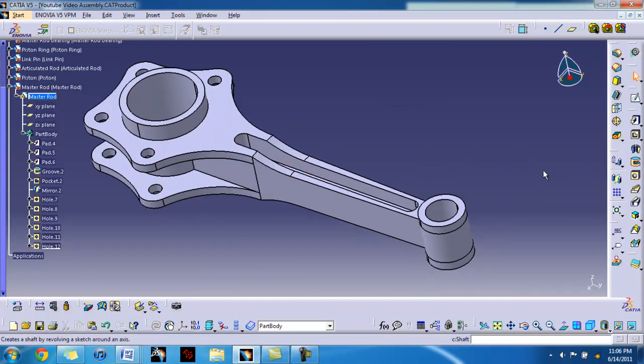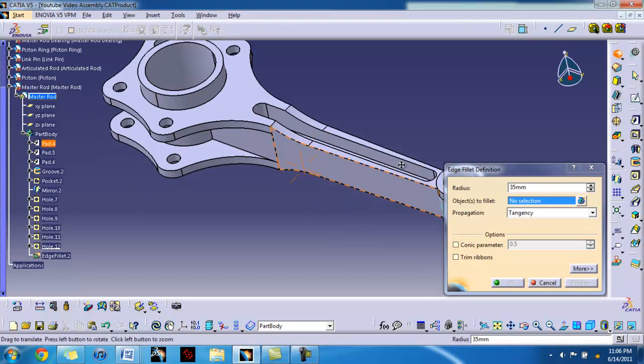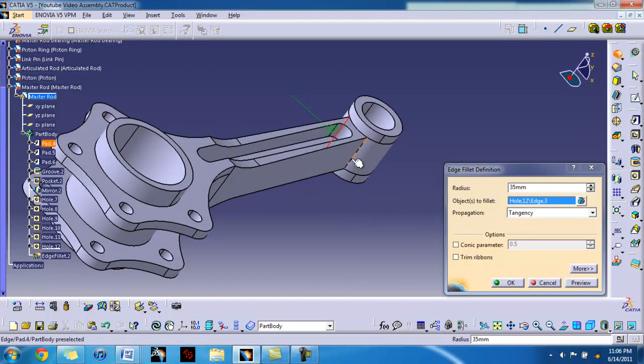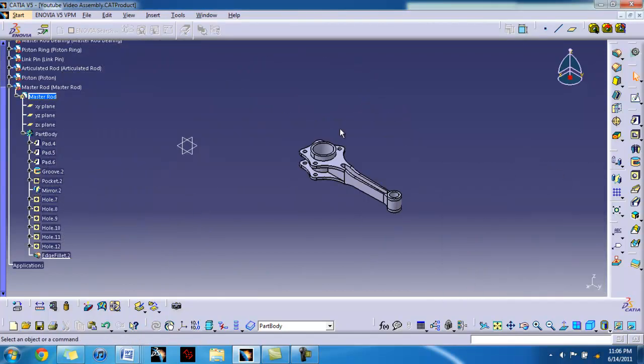The last step is going to be to add your fillets. So click the fillet. We would like a fillet of 35. And objects to fillet. You're going to choose either side. Okay. It does them both automatically. And there is the final master rod.